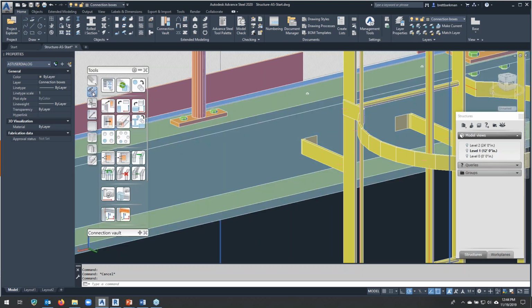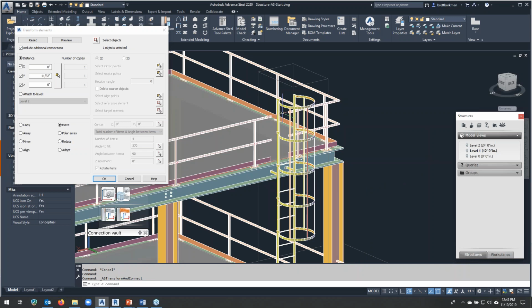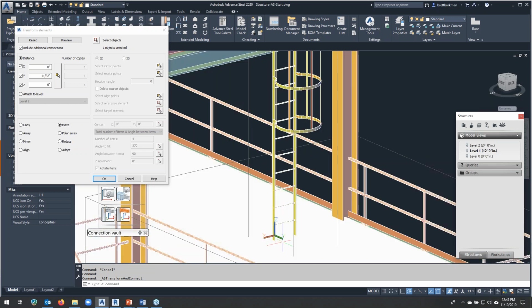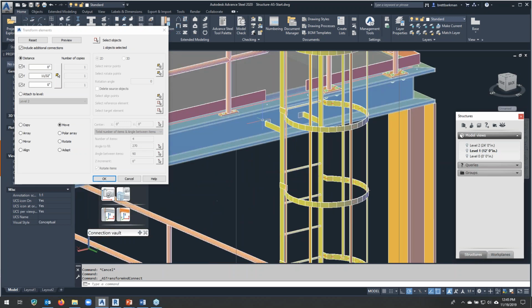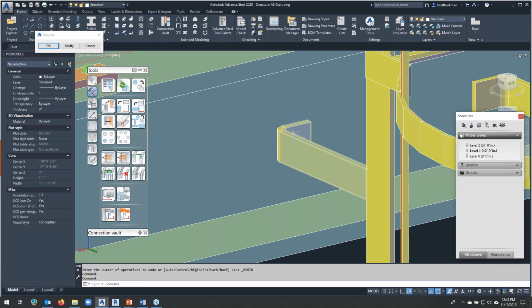Then we'll go back into the advanced tool palette. We'll go to tools. We're going to advanced copy, but we're going to choose the move option. We'll make sure include additional connections is checked. Our UCS orientation, so we're going to move in the Y direction. And then our distance is half the web thickness. We'll preview. Looks like it nudged it out just fine. If it looks good, we'll click OK.